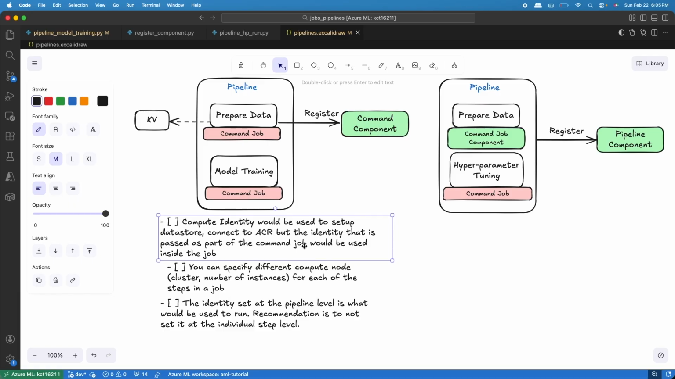Okay, a few things to keep in mind. The identity that is associated with the compute cluster where the job runs is going to be used to set up the data store and connect to the ACR to build the environment required for the job to run. So that's the initial setup. Just make sure that the user assigned managed identity has the required permissions. And you can also configure the identity that you want to use inside the job. As I was saying, you can use the user identity configuration or even the managed identity configuration. Just make sure you make use of those as well, if you have any dependencies.